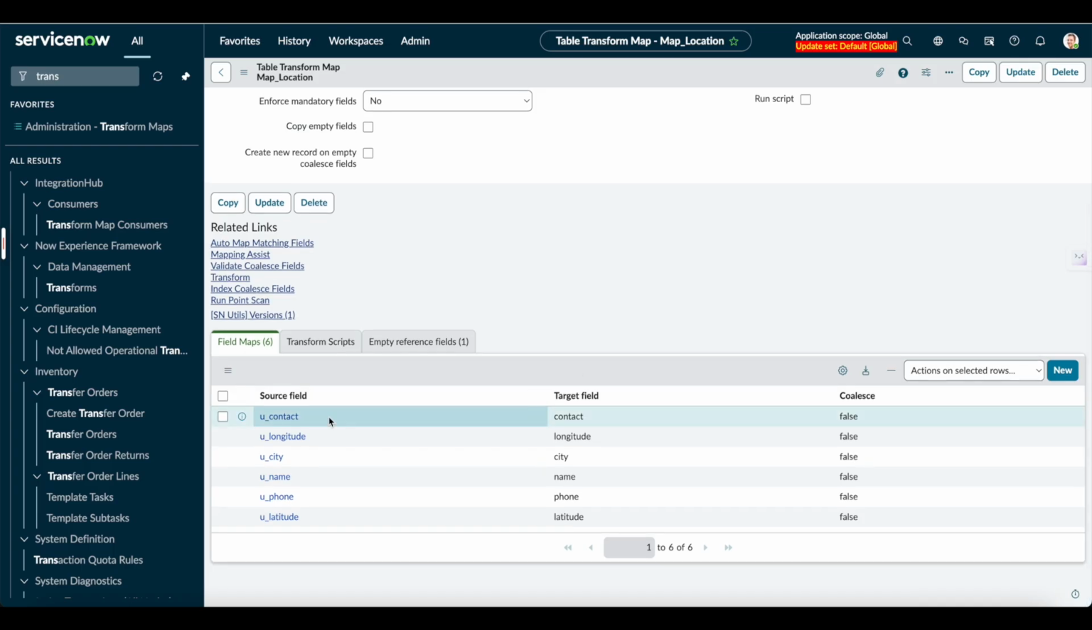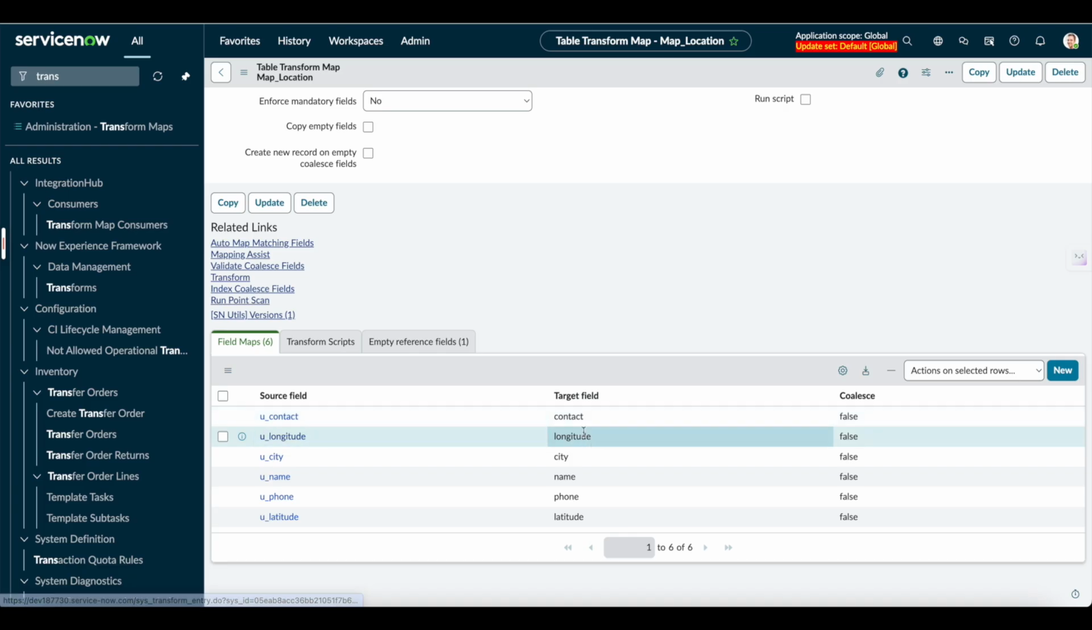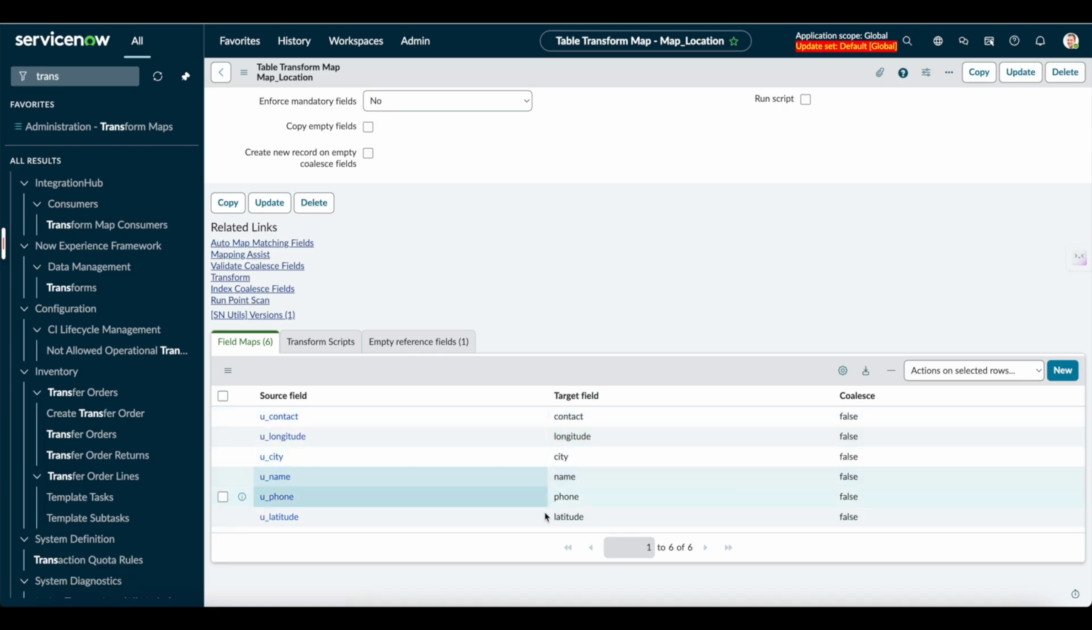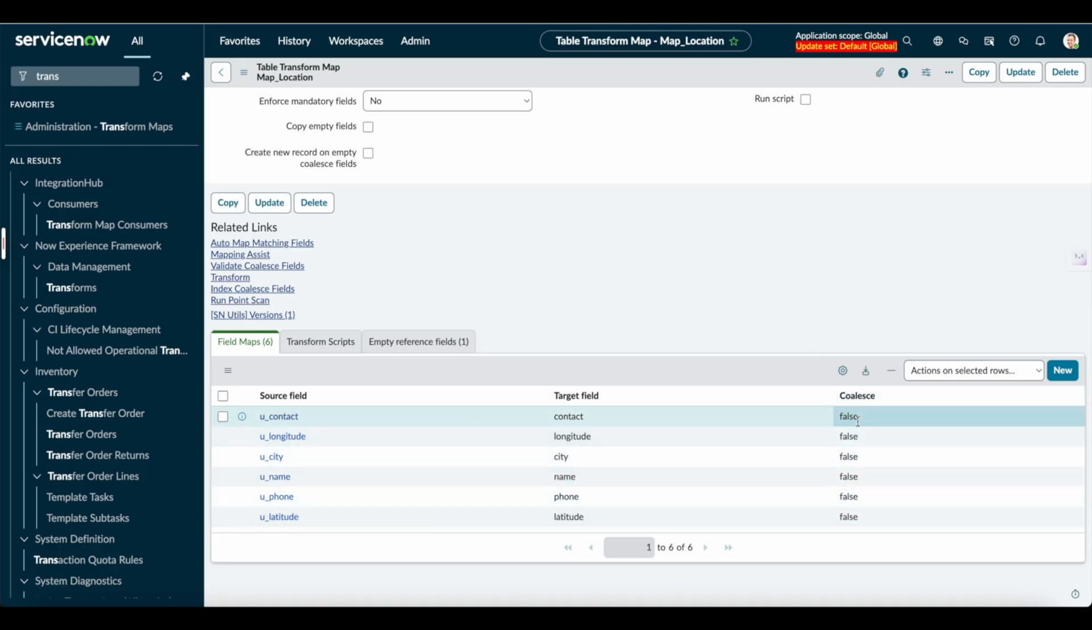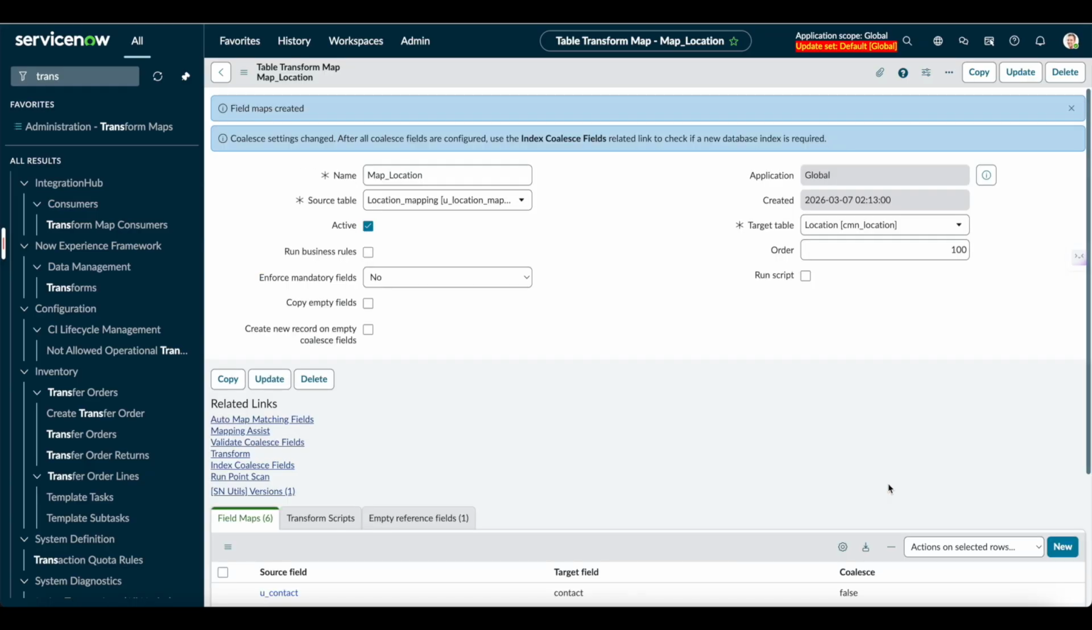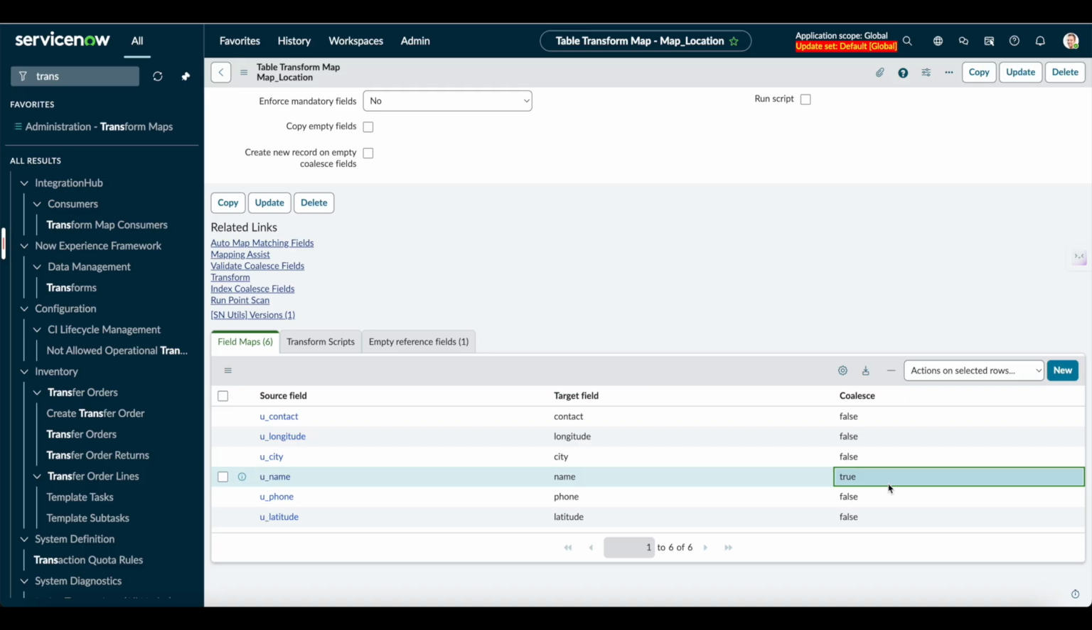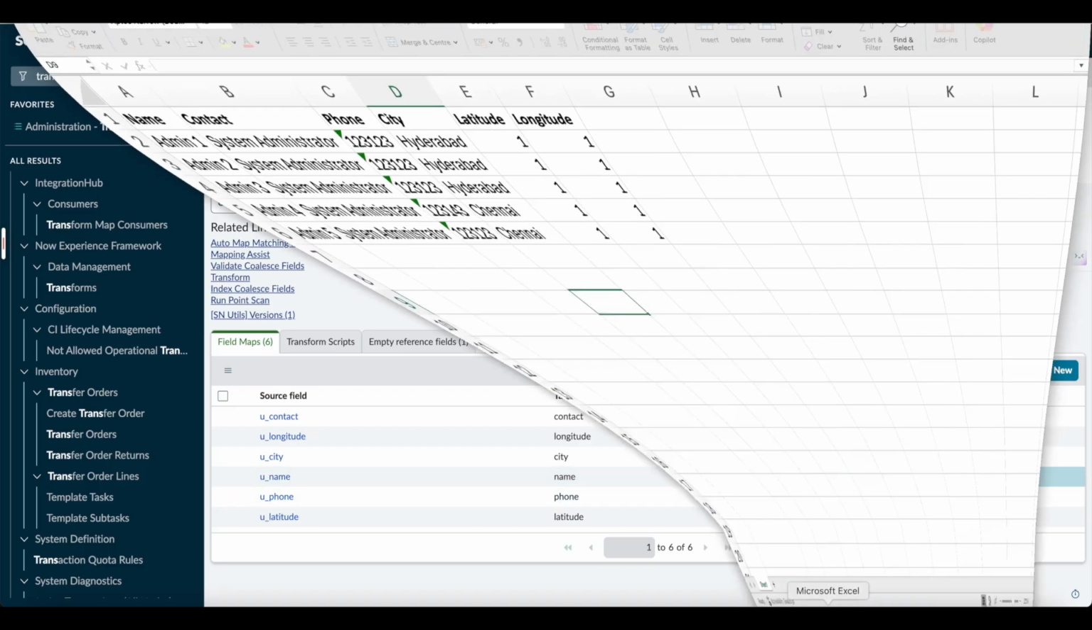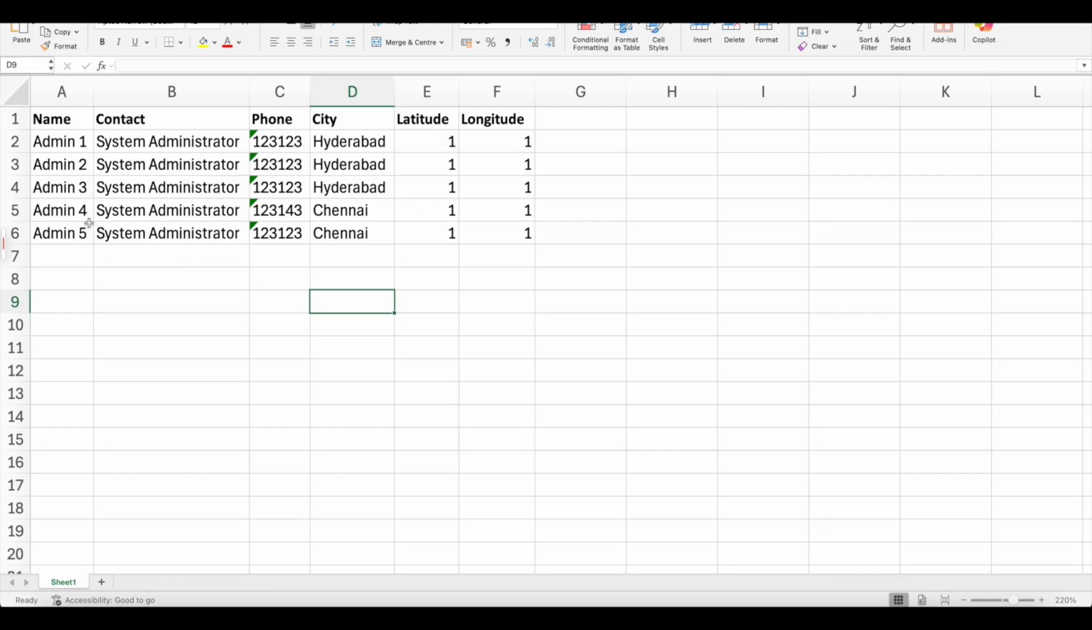So the system automatically detects, see, this is my source field, this is my target field, this is my source field, this is my target field, and we have an option called coalesce here. This is a true or false thing. When I turn any field as coalesce, it will check for duplicates. Let us say I'm having this data, and I have given name as coalesce, but I don't have any name in repeating manner, or we can say there is no duplicate here. So it will check for a duplicate if it matches with the field we define.